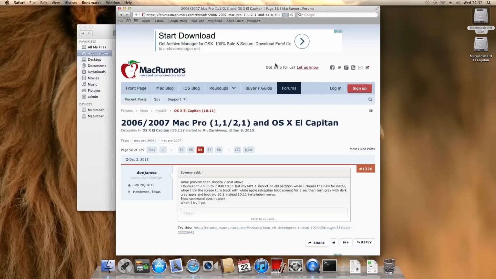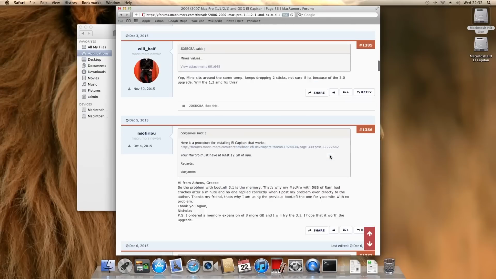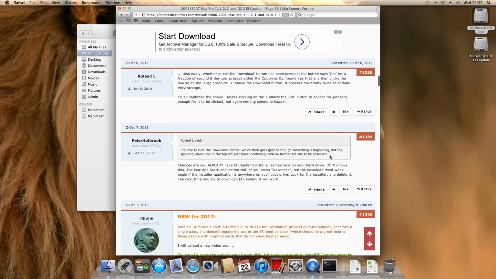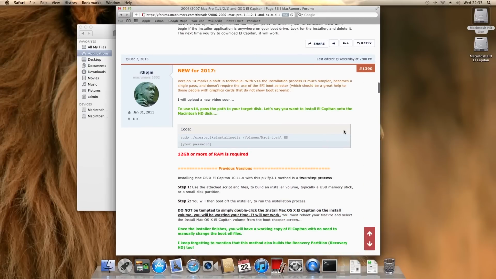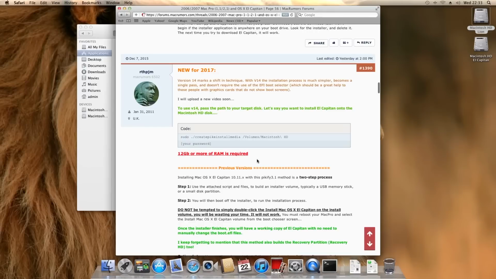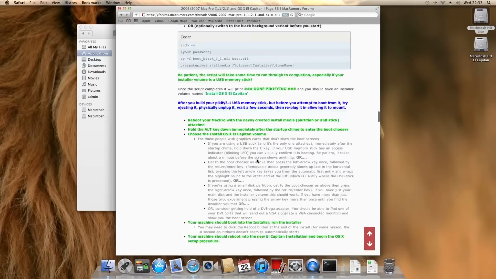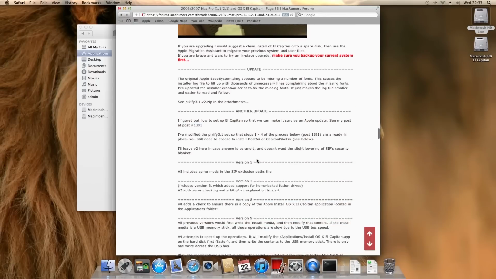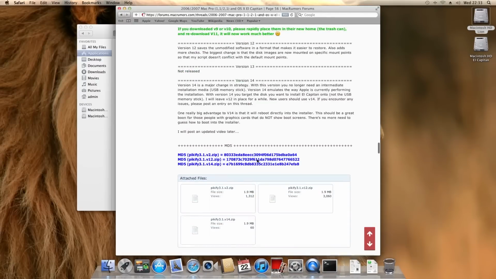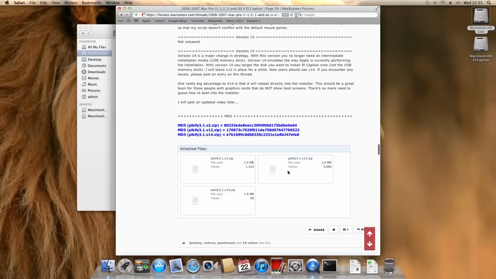Scroll down to post number 1390. New for 2017. Version 14 of Pikify marks a shift in technique. With V14 the installation process is much simpler, becoming a single pass which does not require the use of an intermediate install volume, typically a USB memory key. V14 does not require the use of the boot selector screen, which should be a great help to those people with graphics cards that do not show boot screens. No need for USB.